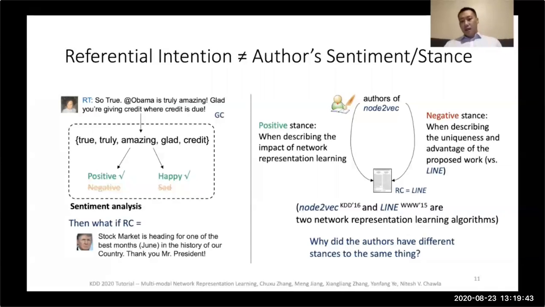Another example, I assume that most of you are familiar with network embedding, network representation learning. These two works are very renowned, right? One is Node2vec, published in KDD 16. The other is LINE, Large-scale Information Network Embedding, in WWW 15. In the paper of Node2vec, the authors cite the work of LINE more than twice. One of the times they hold a positive stance is when they describe the impact of network representation learning, because Node2vec is also doing network representation learning.